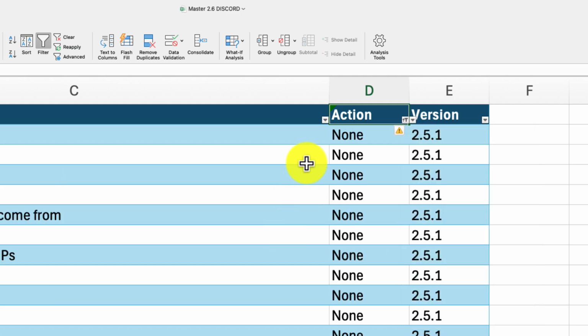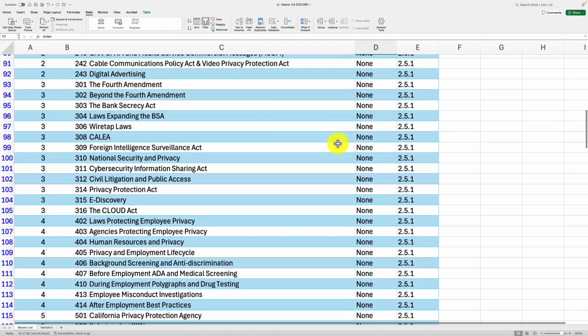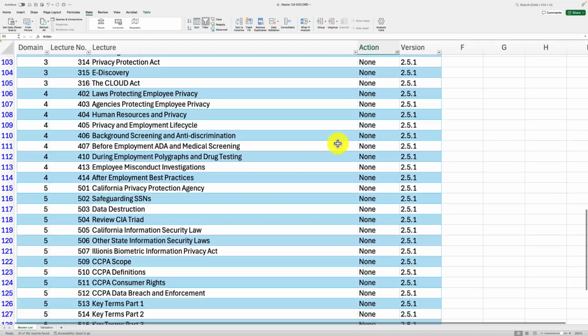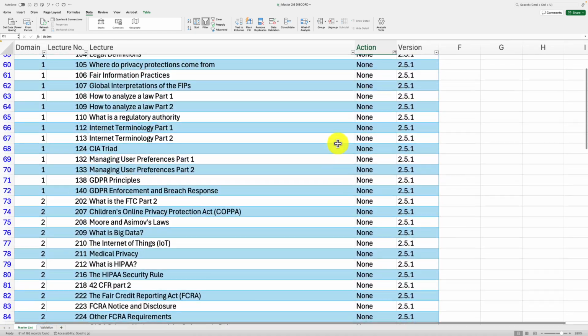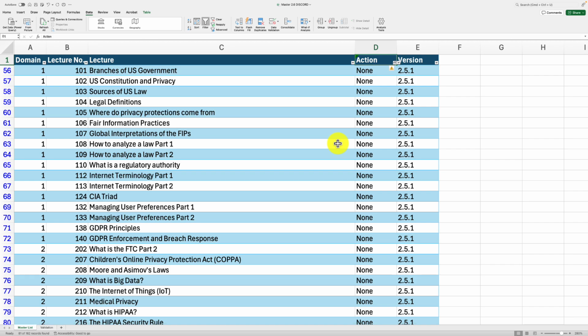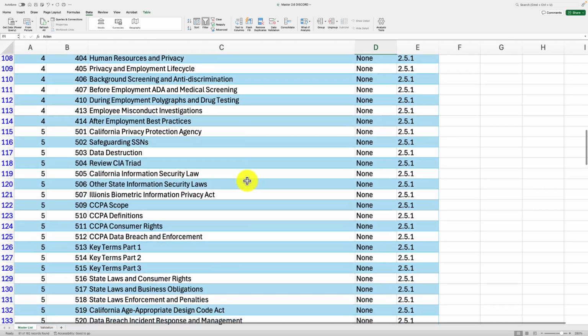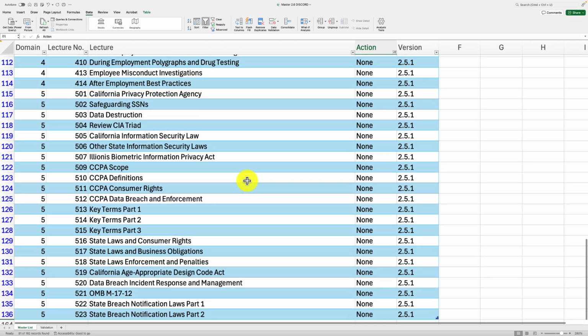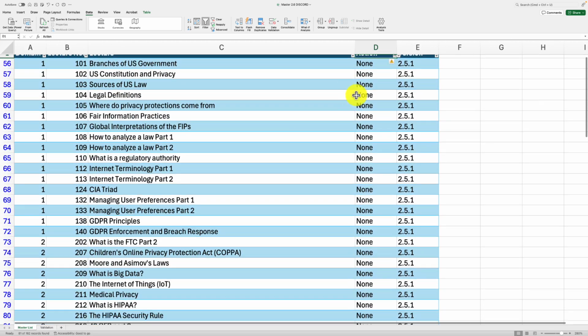And once I do that, Excel has filtered these, and this is going to show me all of the lectures that are not being updated, not being re-recorded. And there they are. And so again, you're going to have somewhere around maybe 50, 60 lectures or so that you can already get started with.